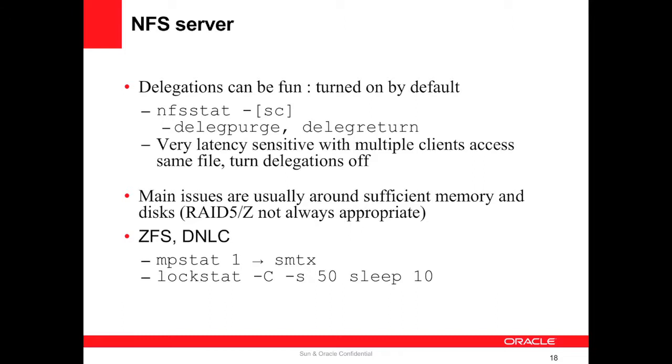But you can look at del purge and del return in netstat to see if delegations are firing. There's also a bunch of MDB commands that you can use, if you do ::d commands in MDB and pipe it to grep NFS. So it will show you that.